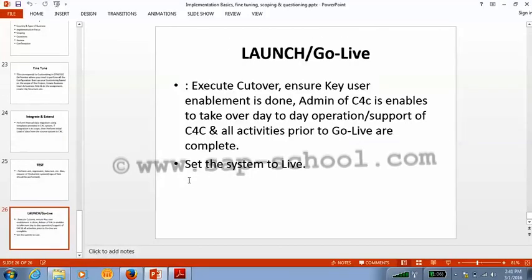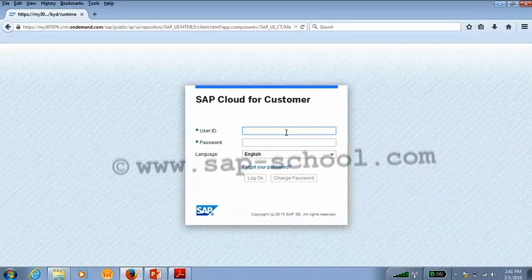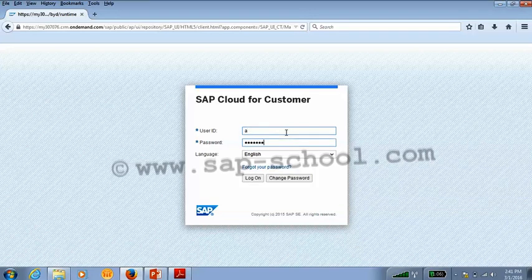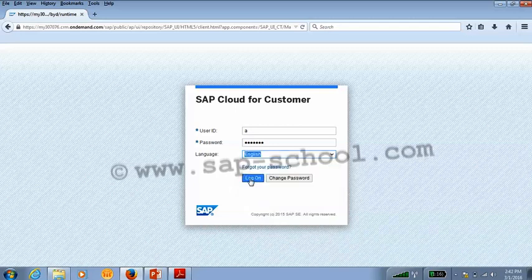Now we will go into the system and see how we do the implementation. So here I will log in to my account for SAP Cloud for Customer. I will enter my username and the password for the system, and the language I'll keep as English. However, we can change the language from the drop down if required. These are all the available options, but for now we will just choose English and log on.